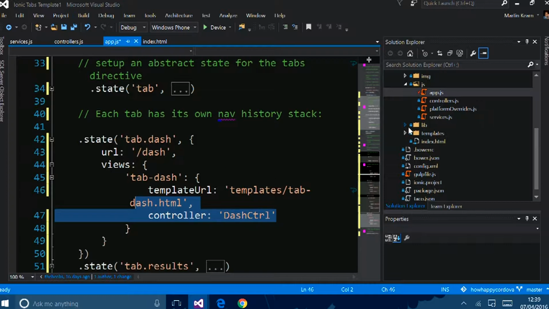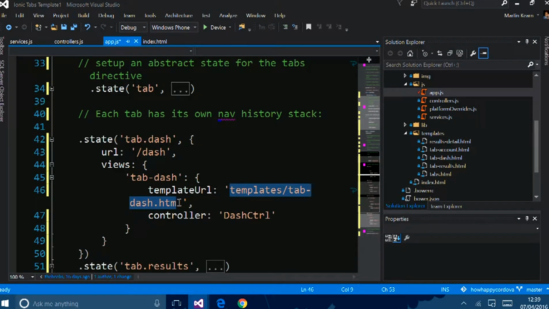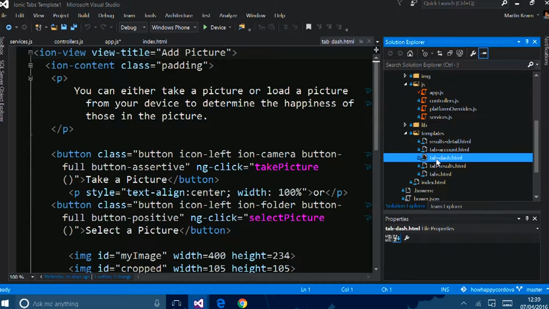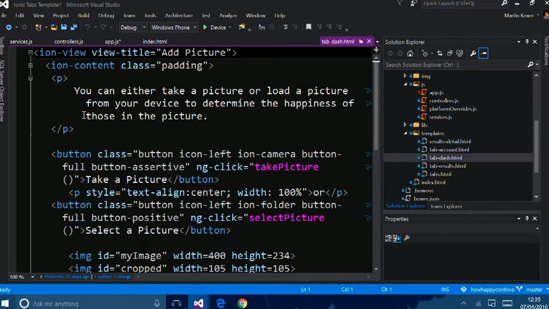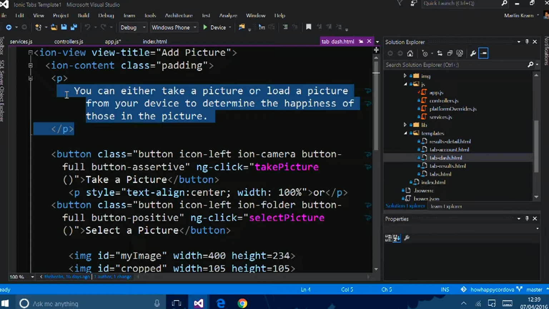If you look inside my templates folder, it's using template tab dash. So this is the default view in my application. It's just some HTML. You can either take a picture or load a picture from your device to determine the happiness of those in a picture. Because I'm using the emotions API from Microsoft Cognitive Services, I'm calling into that and determining the happiness of the people in those pictures.